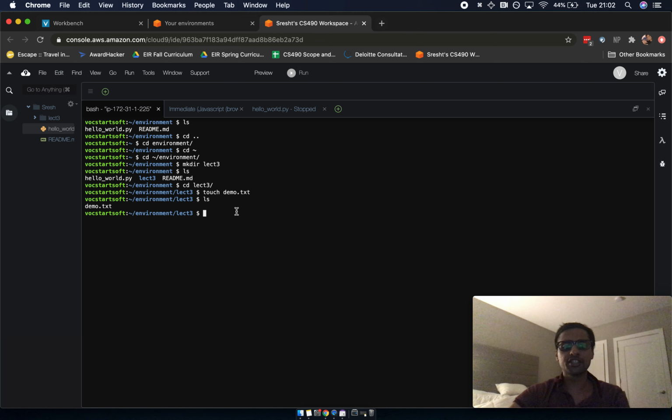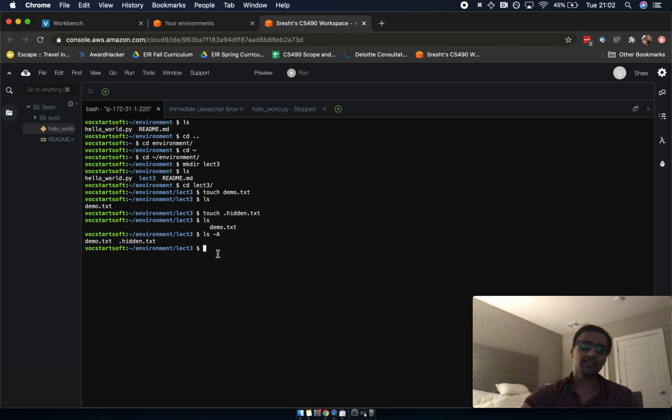Now, the beauty of this is when you do ls, it's not going to show up. It shows demo.txt and nothing else. I'm actually not sure what this space is doing in front, but in general, you're only going to see non-hidden files. So if you want to see all files, including hidden files, you've got to do ls -A. So that's about it for ls.